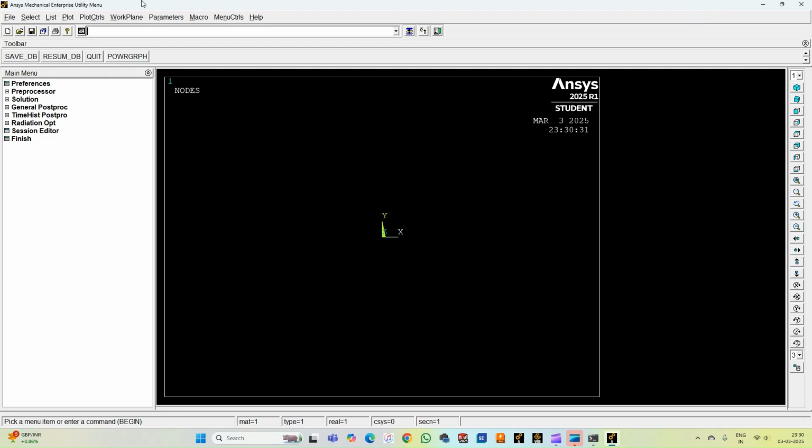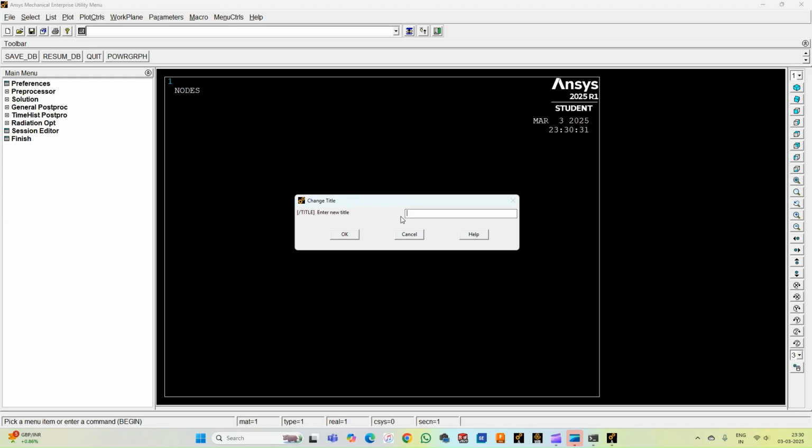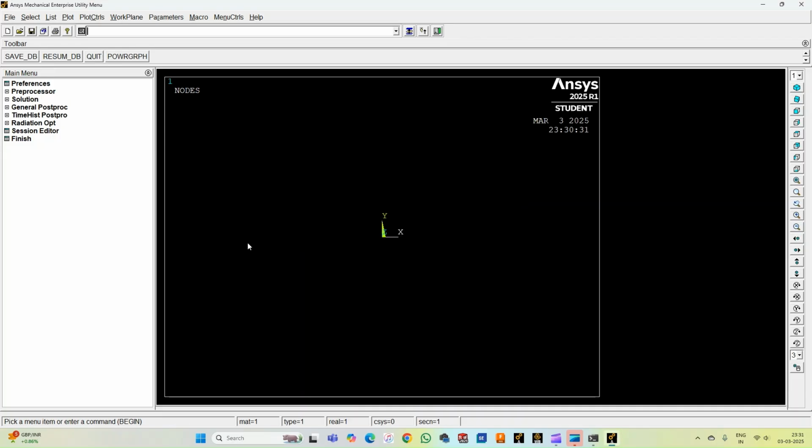So we shall just begin the analysis of the problem statement by clicking the File menu and selecting Change Title, and enter the title as the stress analysis of rail bridge and click OK. So right click and select Replot. So you can see that the title of the problem statement is appearing at the bottom left corner of the screen. So this is the first step.